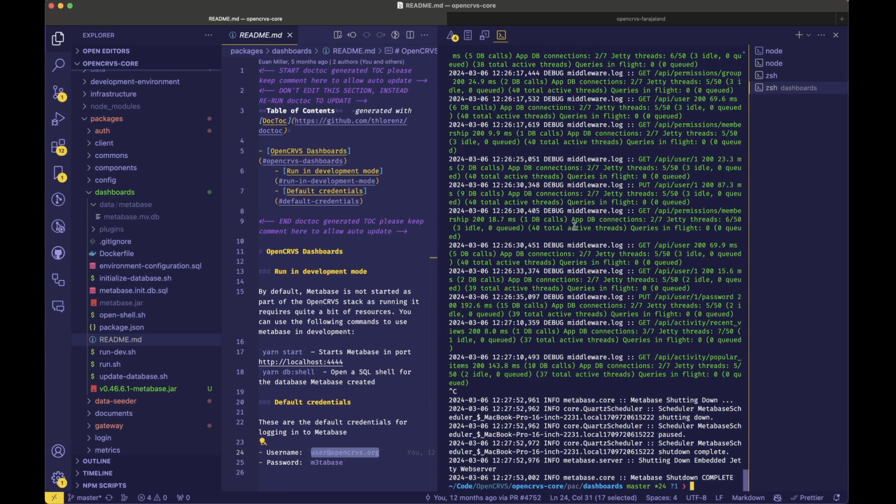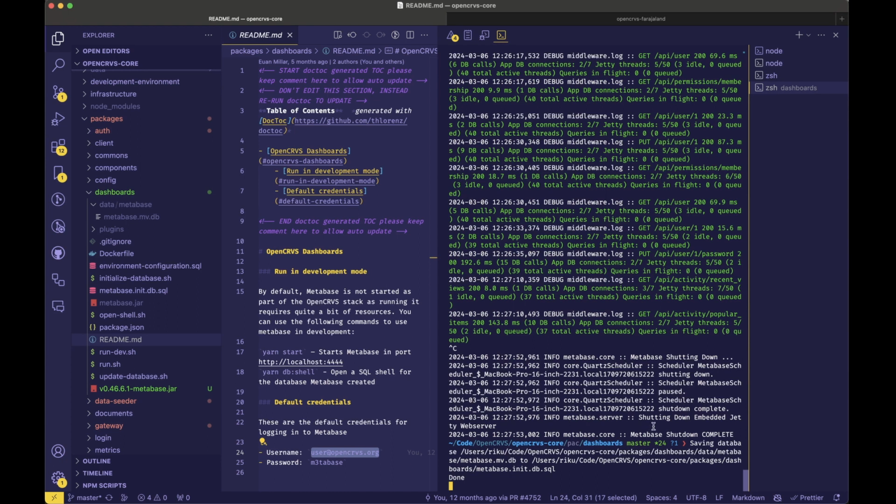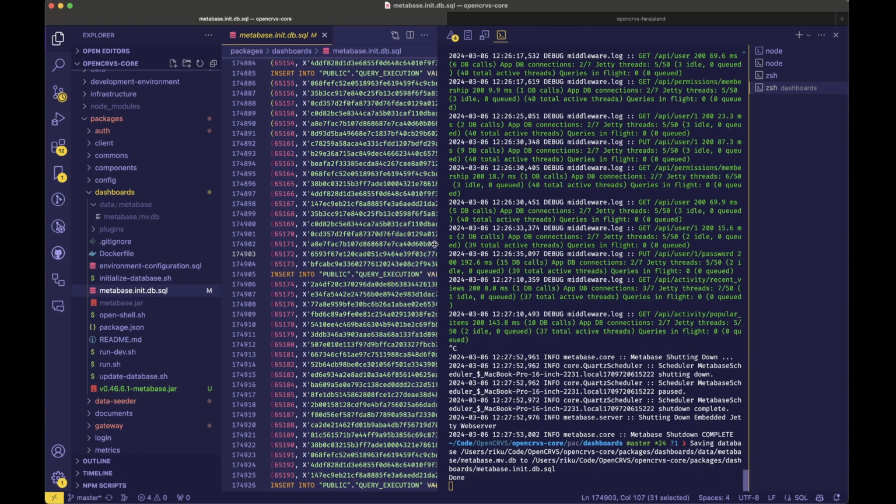And this is how it should look. So it should say Metabase shut down complete, after which it should say saving database something something something to a database file. And what this means is that you are effectively creating a new version of this metabase.init.db.sql file. This file is what is used to initialize Metabase.